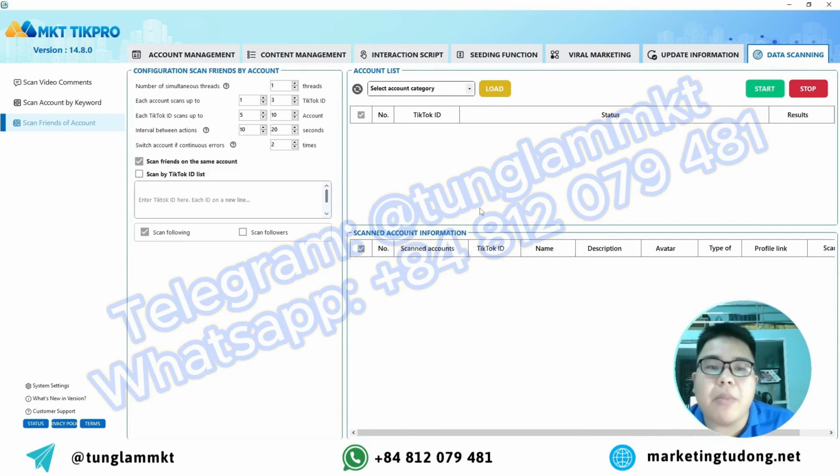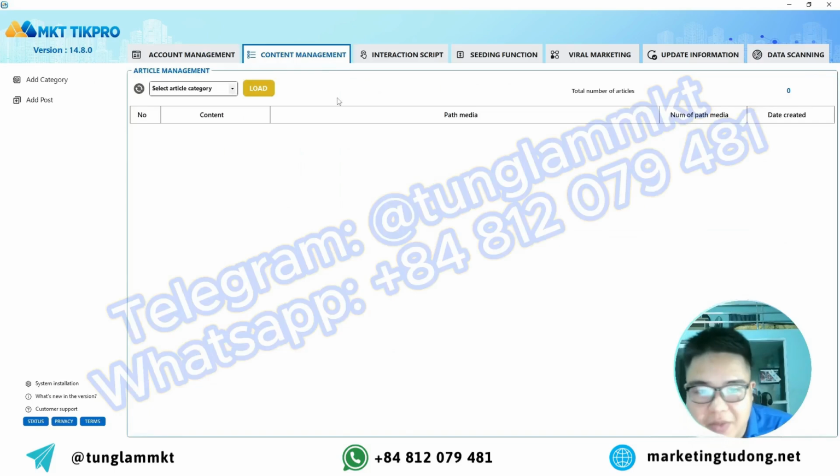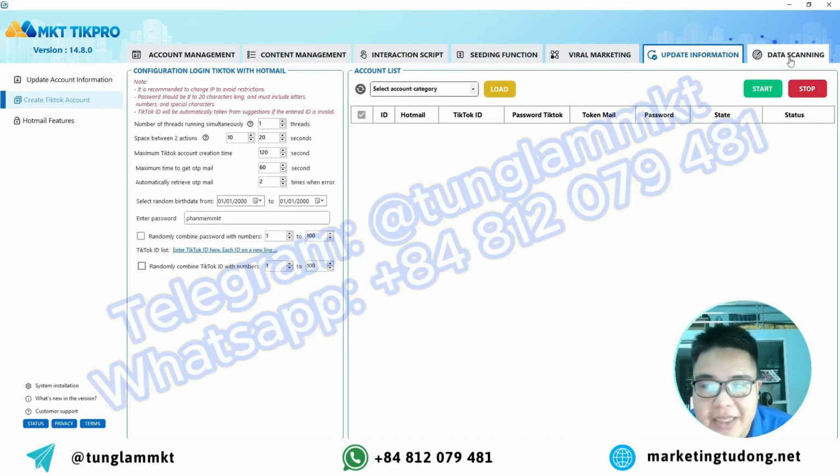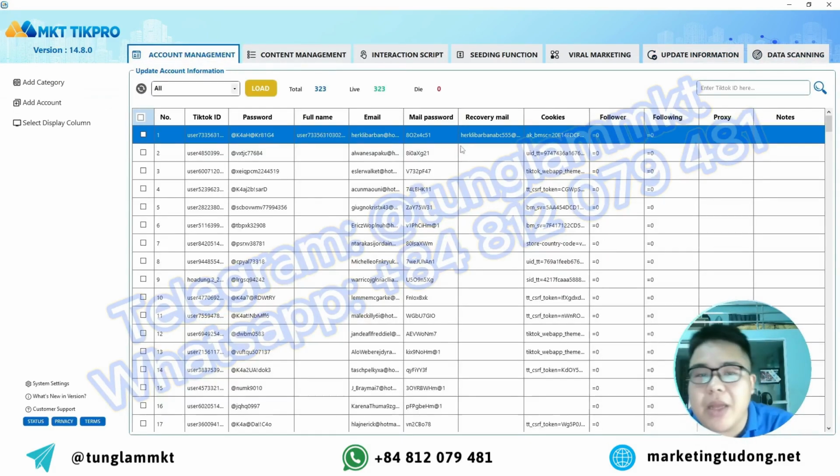And above are all the features of the MKT Tikpro software, including account management, content management, interaction script, seeding function, viral marketing, update information, and data scaling. There you have it, a wide range of features like these to help you do effective marketing on the TikTok platform.